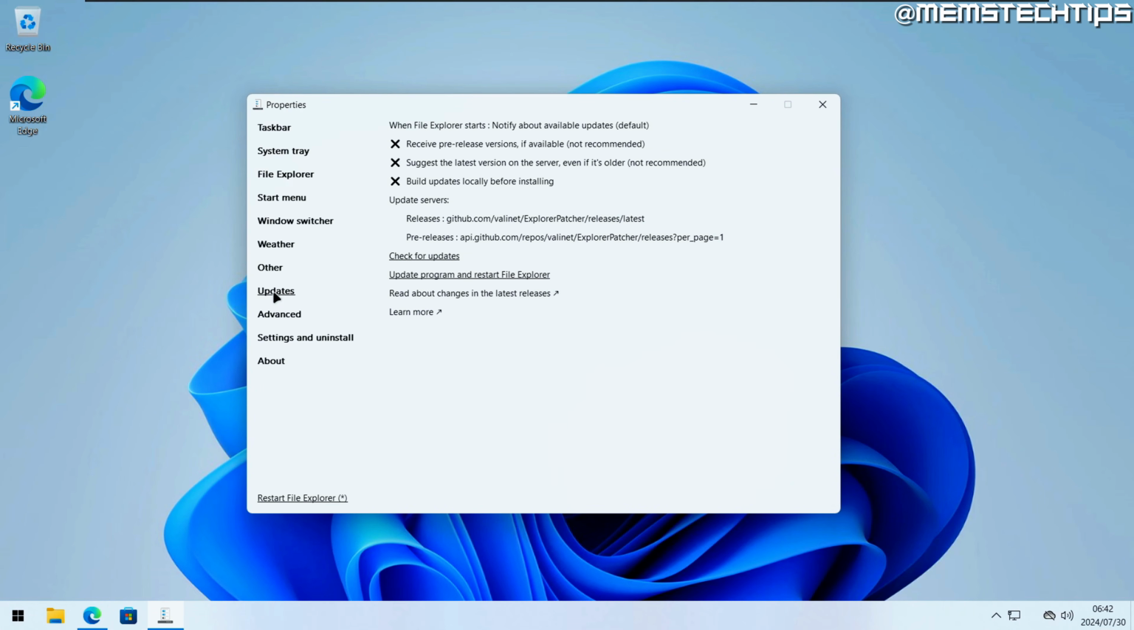Then the Updates tab here is basically just the ExplorerPatcher updates. You can click on Check for Updates here and it will automatically download and install updates. And you also have some options here that you can play around with if you were to do that.